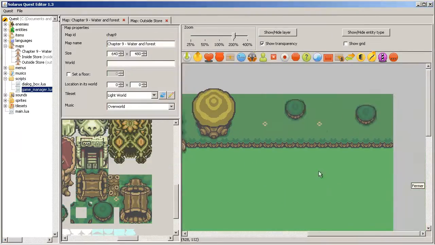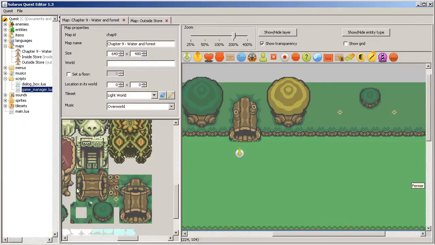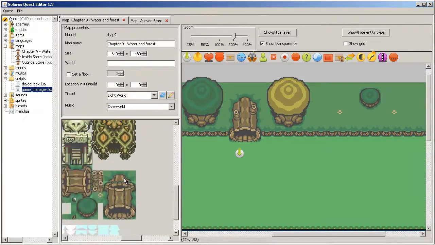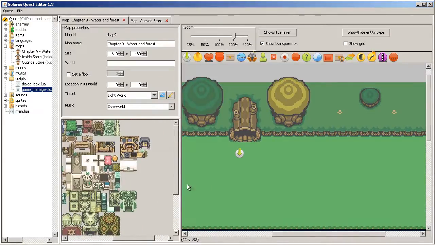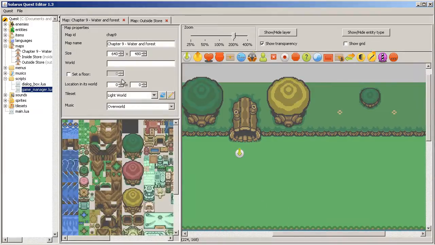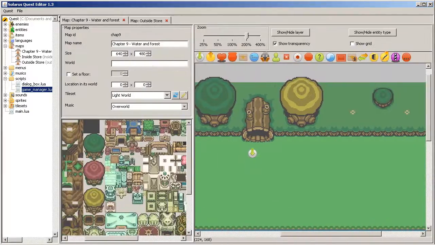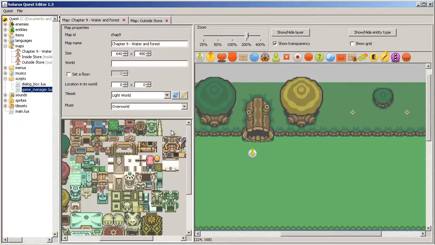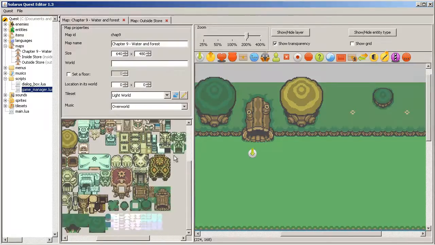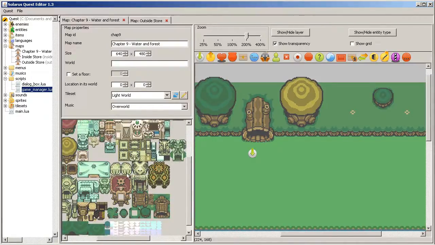So, I think that's it for this chapter. If you have any question, don't hesitate to ask. Also, you can ask some questions about the rest of the outside tiles. There are a lot of tiles in this tile set. You have a lot of houses. The castle is here. A lot of dungeon entrances from A Link to the Past.